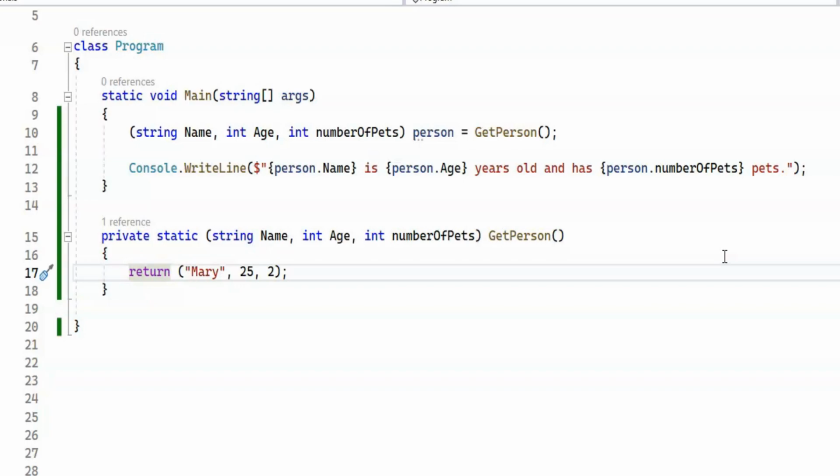And the last reason for using tuples in C# is that they can make our code easier to read and maintain when the tuples are used properly.